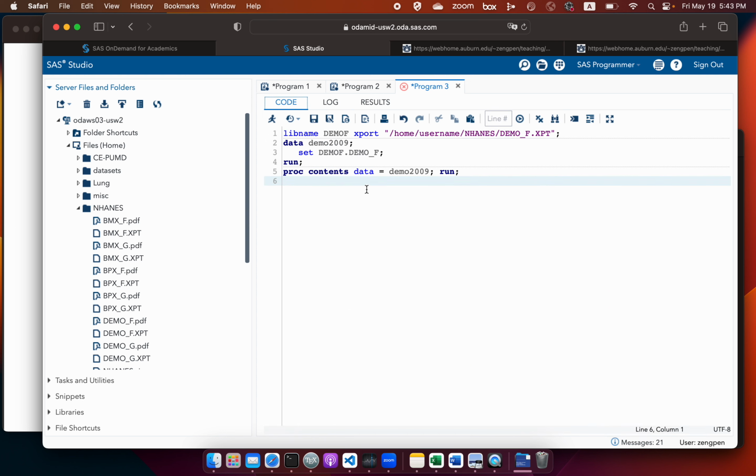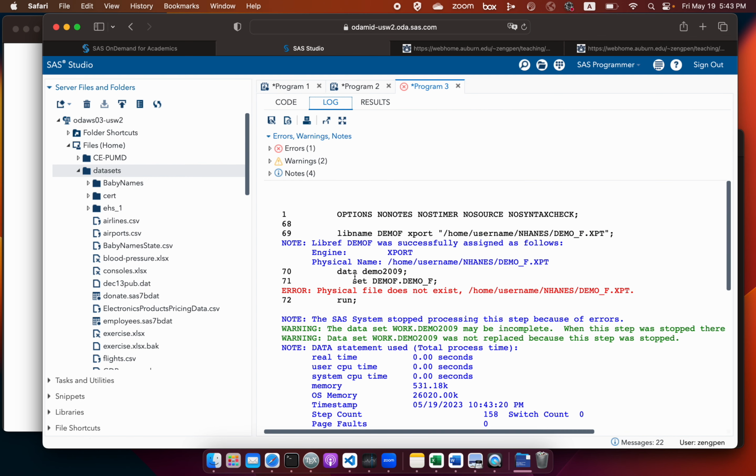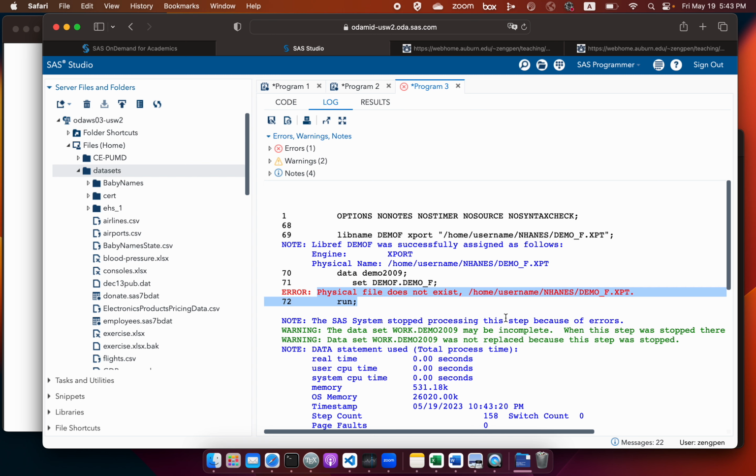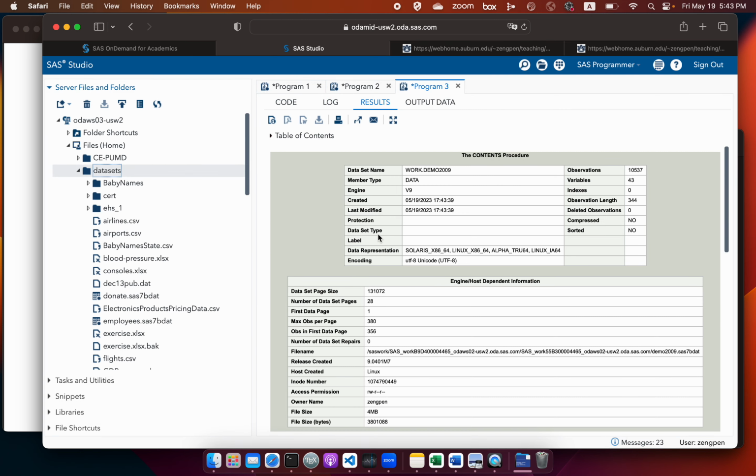Sometimes when we copy, I suspect the quotation mark may not load correctly. See, still 0. Physical file does not exist. Home, username. Okay, so here I need to change that to my username. Now it works, right? We have over 10,000 observations.